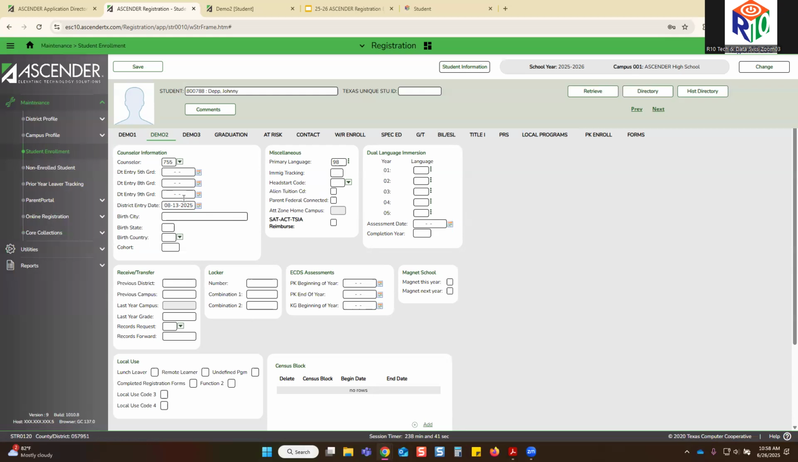But they will need that for test scores, I believe, is one of the many reasons it's there. But if you are importing test scores and you're like, hey, the student isn't importing, usually it's because they don't have a 9th grade entry date. Here's the district entry date, their birth city, birth state, again, birth country. We saw that code table just a little bit ago, and their cohort, which is their group that they're expecting to graduate with.